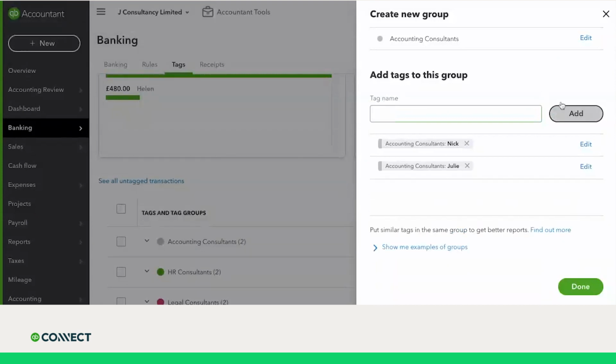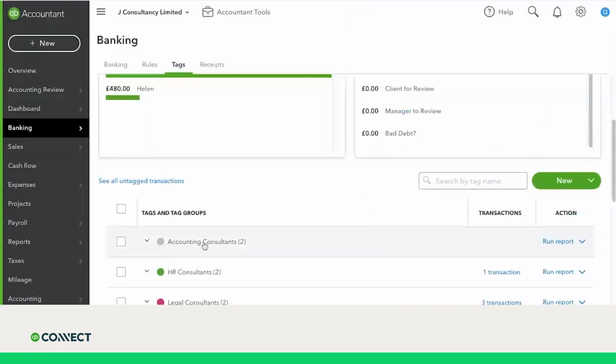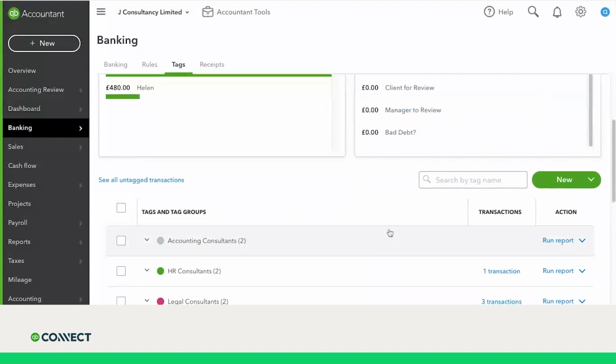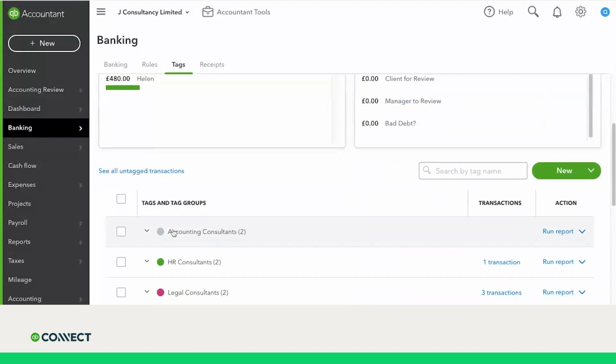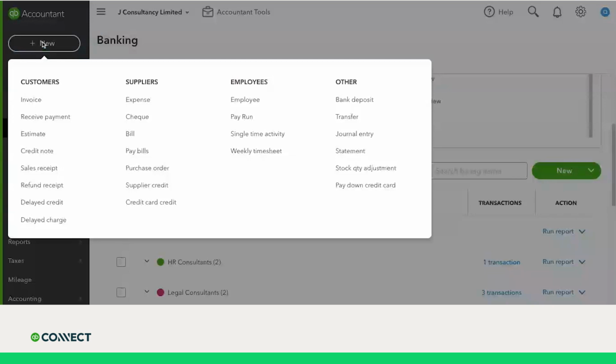So there you can see I've got my group and the tags within that group. Once you've done that, you can click Done. And now you can see that it's been created. So I've got no transactions yet because I haven't tagged any transactions. So let me show you how you can tag your transactions. So again, I'm going to go to New, and let's go to Invoice.